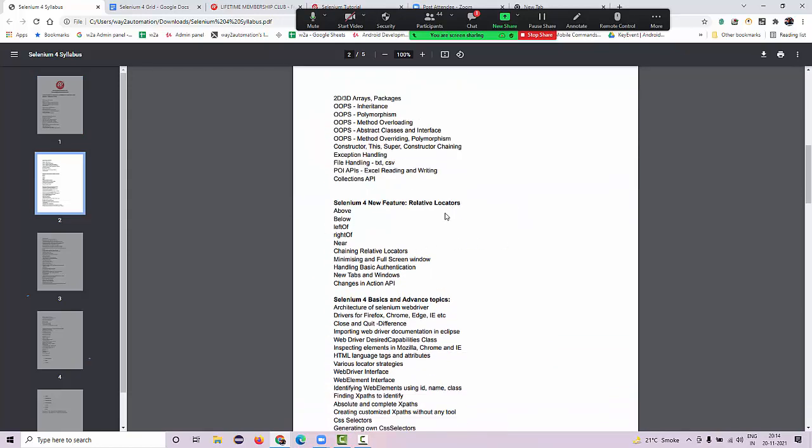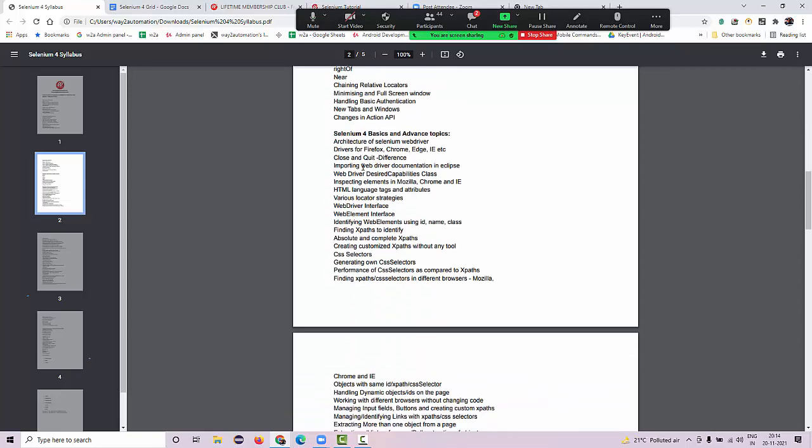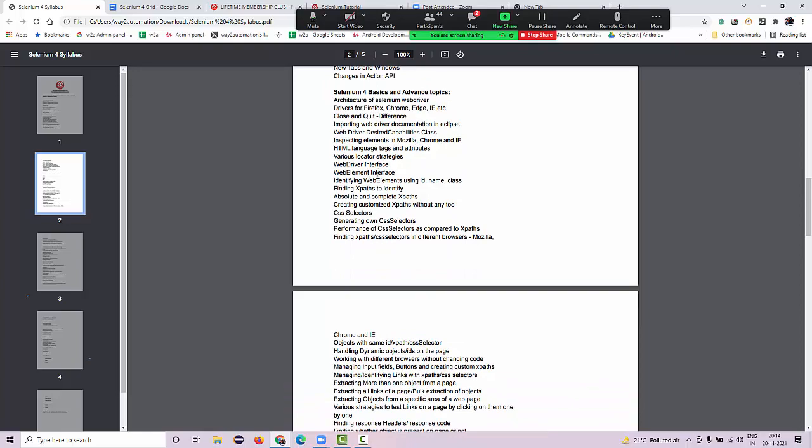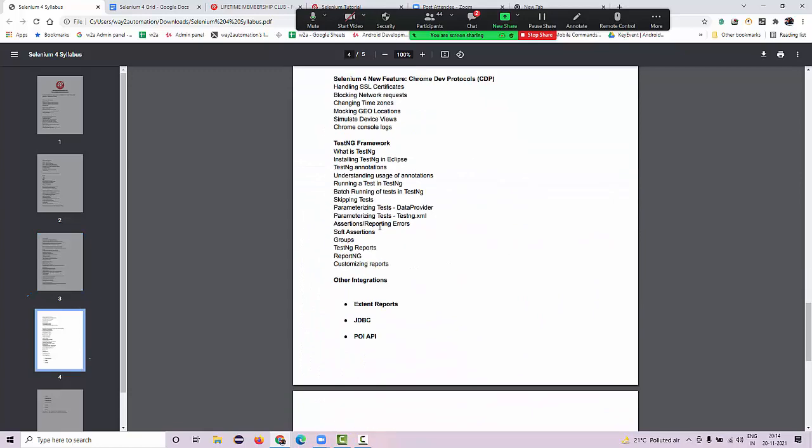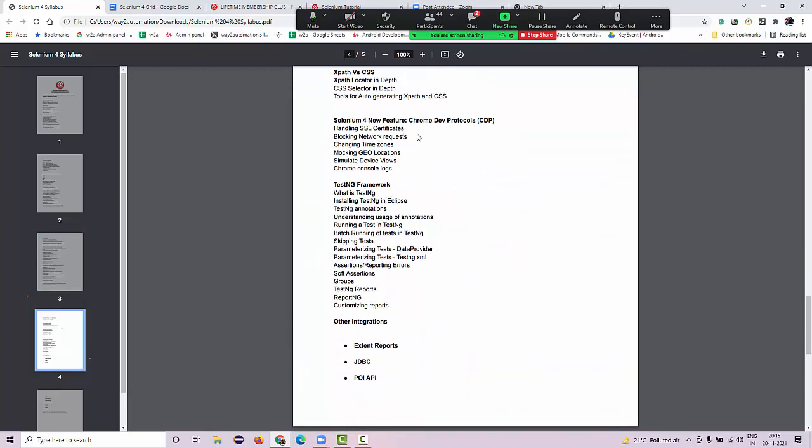Then we'll be looking at some of the new features which you may have heard about, like relative locators, and then minimizing, maximizing and full screen. We're going to see some updates that have been made in the Actions API, how you can open a new tab or a new window, and handling basic authentication. Then there's a huge list of WebDriver topics which we are going to cover from scratch. Then there's a very interesting functionality that Selenium 4 came up with, which is the support of the CDP feature, that is the Chrome DevTools Protocol feature. We are going to look at those features as well.